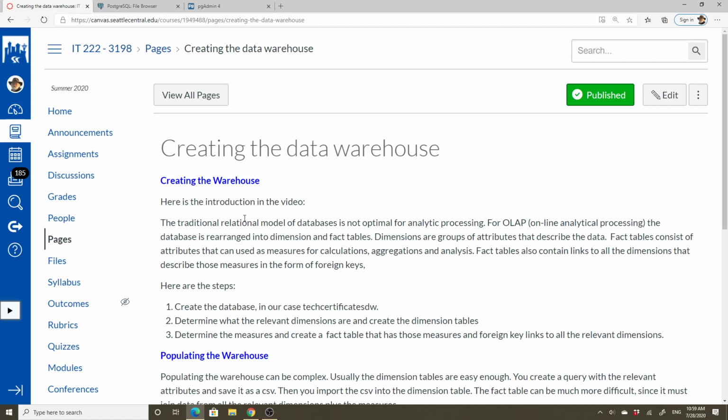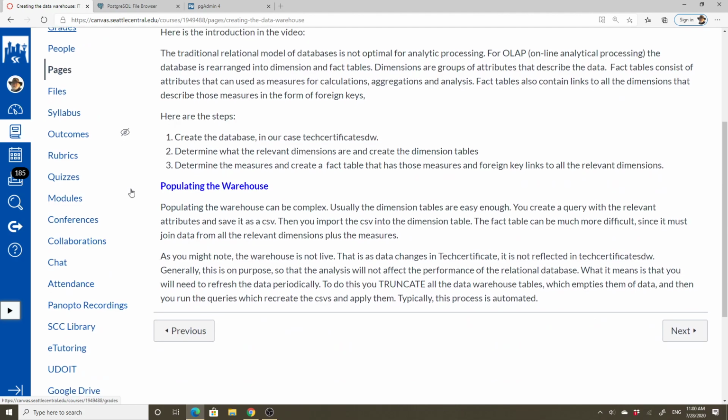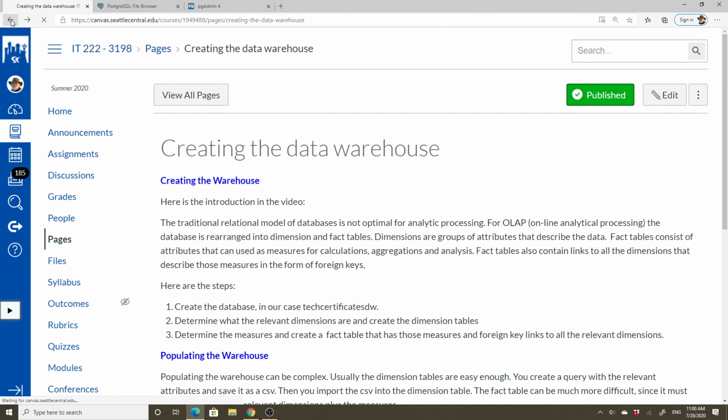The database is rearranged into dimensions and fact tables. Dimensions are groups of attributes that describe the data, and fact tables consist of attributes that can be used to measure for those calculations, for aggregations and analysis. Fact tables also contain links to all the dimensions that describe those measures in forms of foreign keys. So let's go back to the assignment.